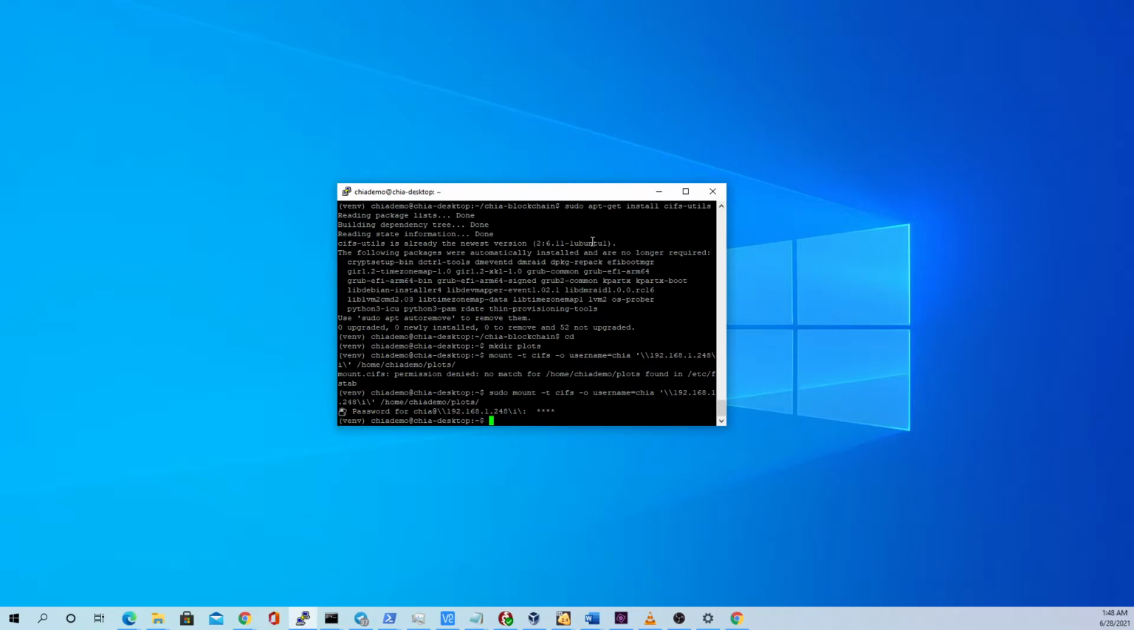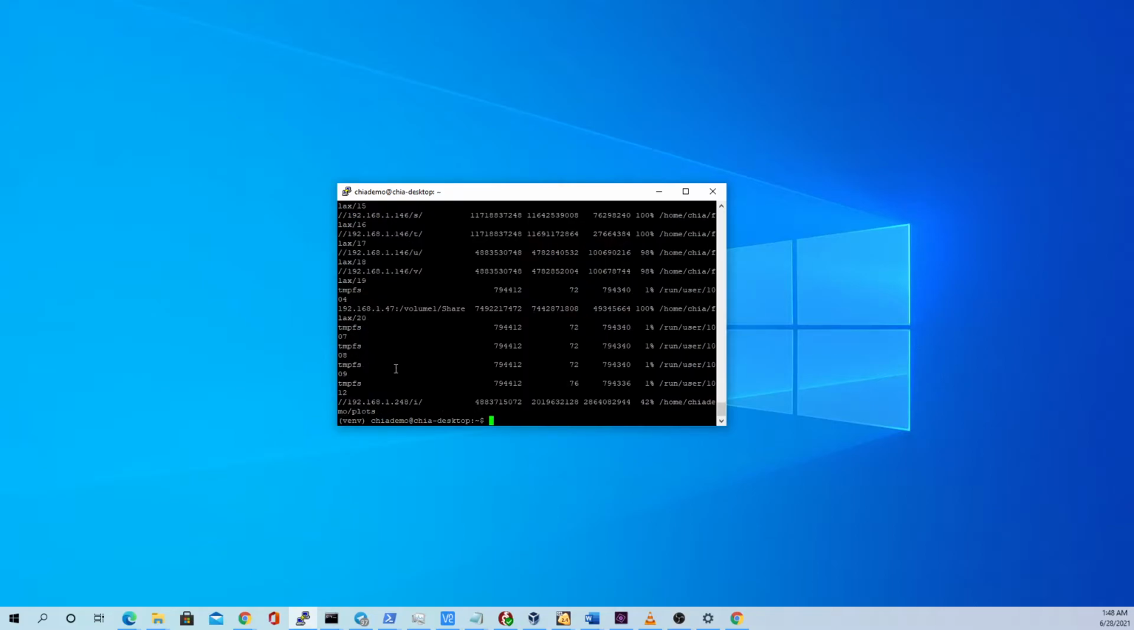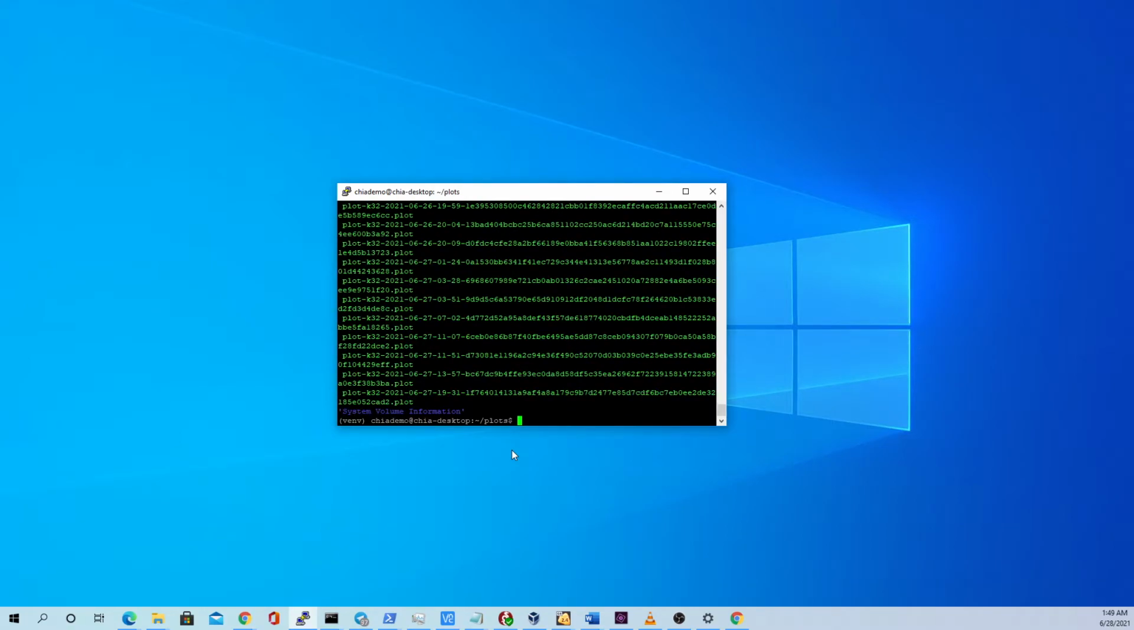So I have to sudo that, and now we can type df. That's going to show us quite a few. So I've got quite a bit, but you can see this one we added here. Chia plots. So we'll go to plots directory and see what we got.